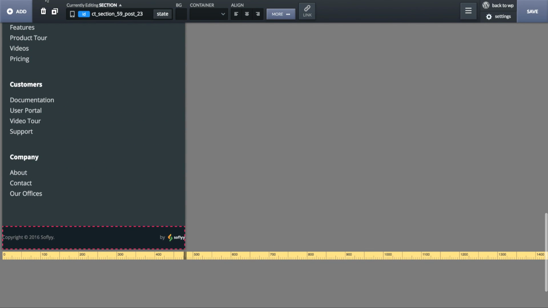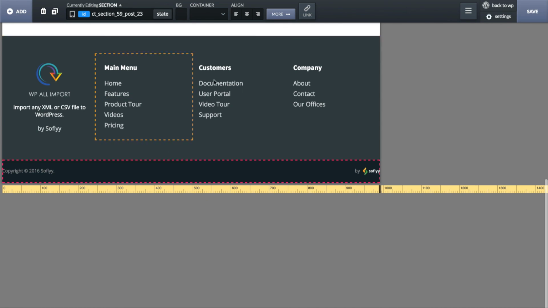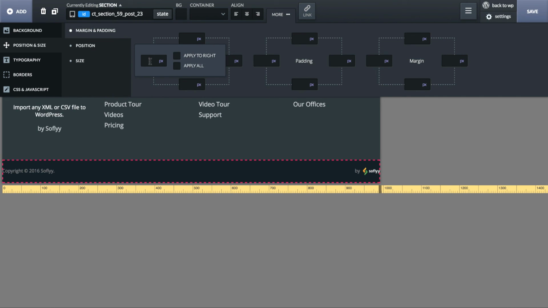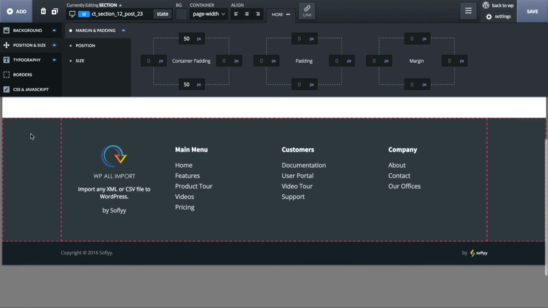Oh, and you know what we should do? On less than 992, we should add some container padding on the copyright text itself. Okay, it looks pretty good.